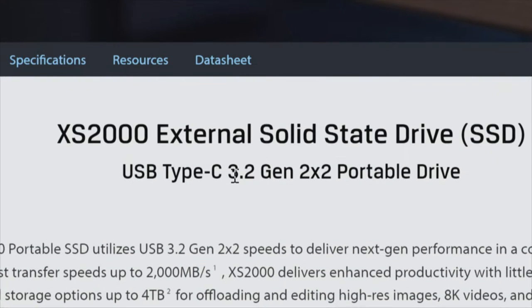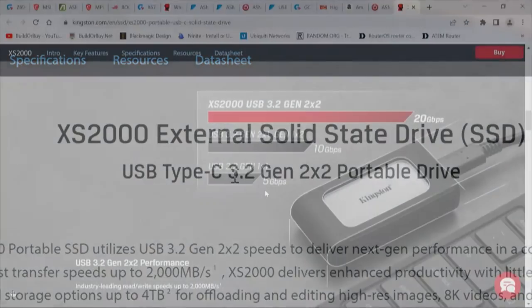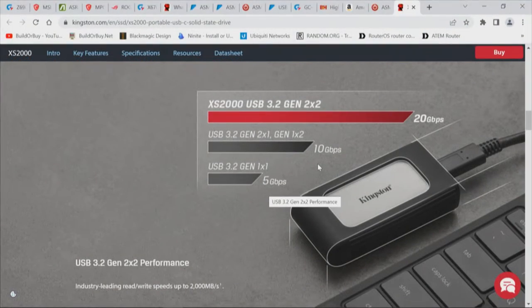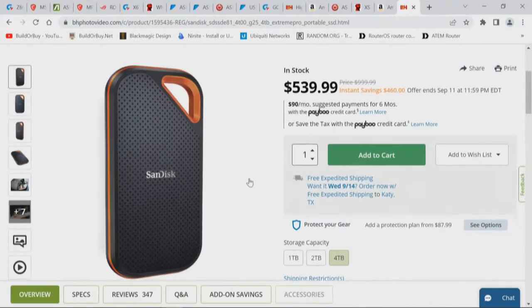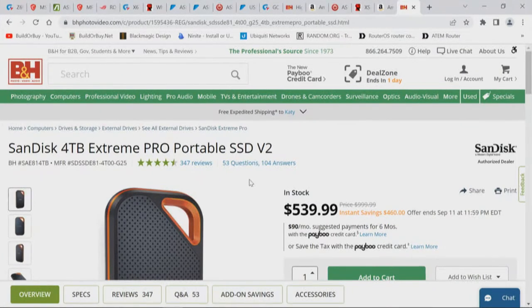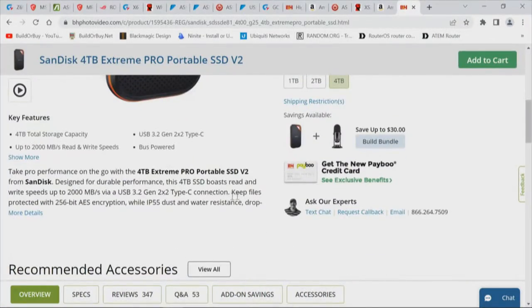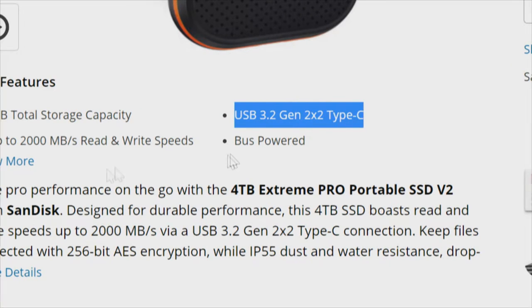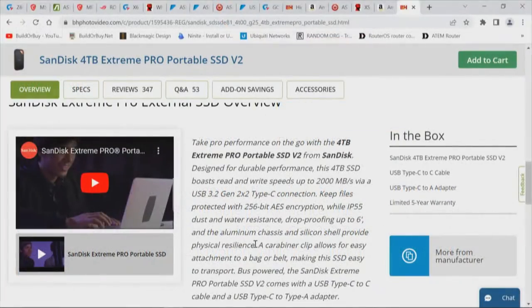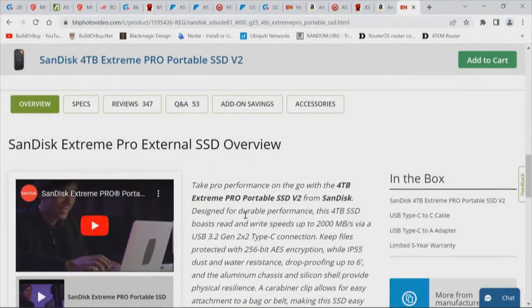Now, this first device that caught our attention from Kingston, the XS2000 external solid-state drive, USB Type-C, 3.2 generation 2x2, which is some good information to give you some idea of what we're working with, and SanDisk. And this happens to be a 1 terabyte. It's good for up to a 4 terabyte. We'll have a link up into B&H. We'll also get links up into Amazon as they become available. B&H has this stuff first. Anyway, to reiterate, SanDisk 4 terabyte Extreme Pro, portable SSD version 2. And right here in the details, USB 3.2 generation 2x2 Type-C. So 2000 megabytes and a nice description in the overview at B&H Photo.